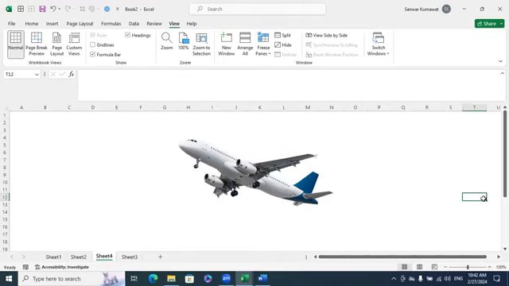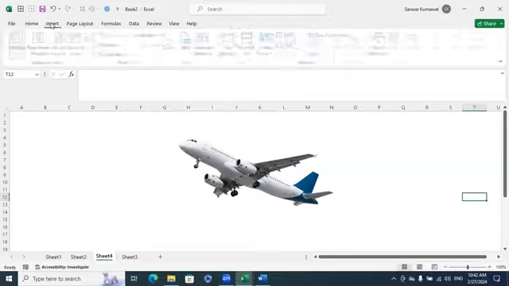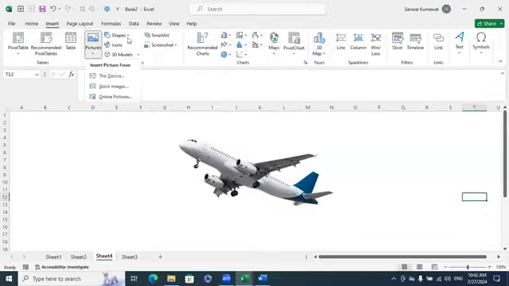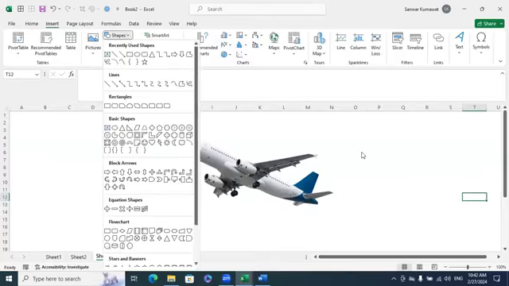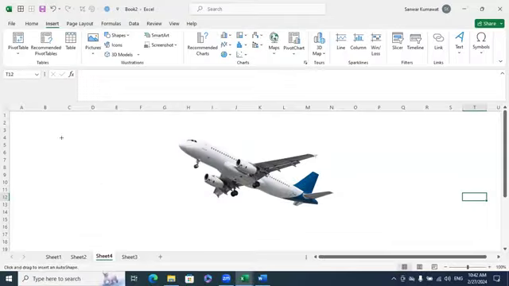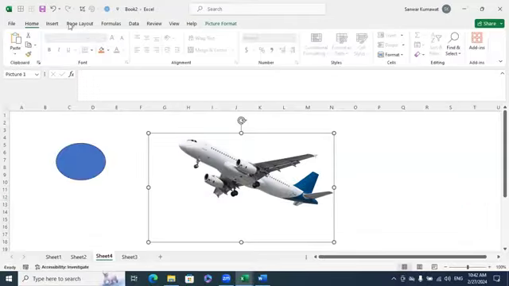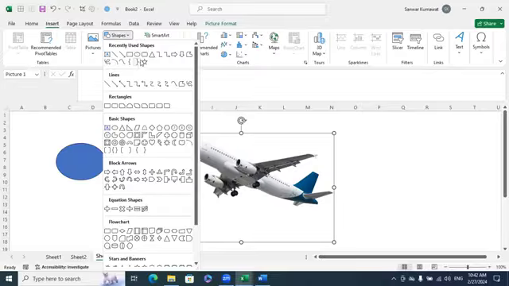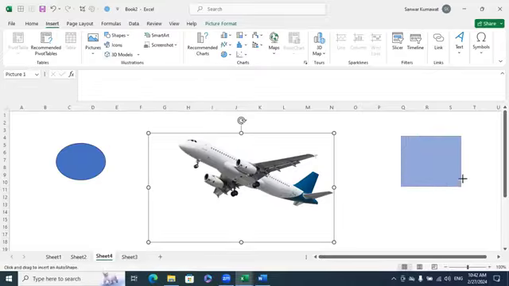Done. How to insert picture? Done. Online pictures. Shapes. Shapes are very important. I will tell you. You can insert any shape from here. Let's suppose I want to insert this shape. I want to insert this shape. Insert it, right?